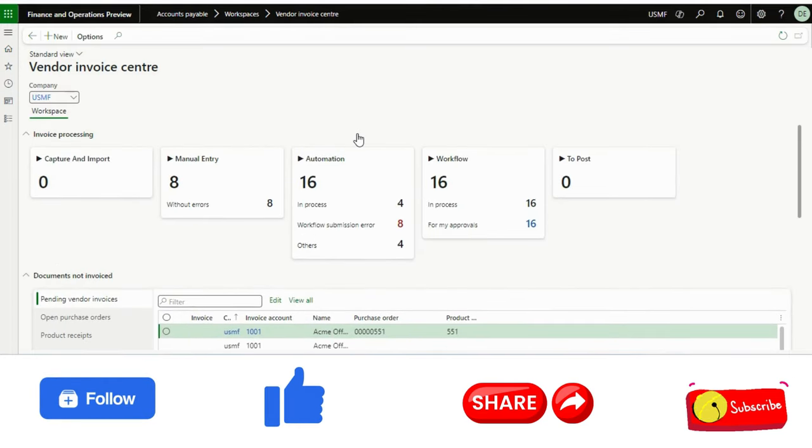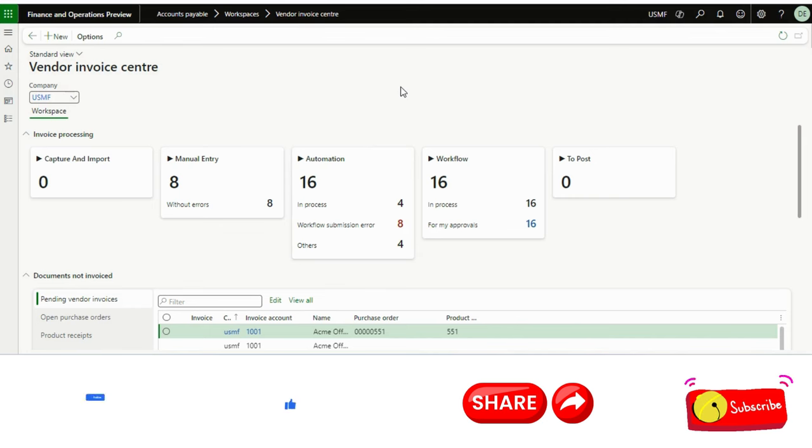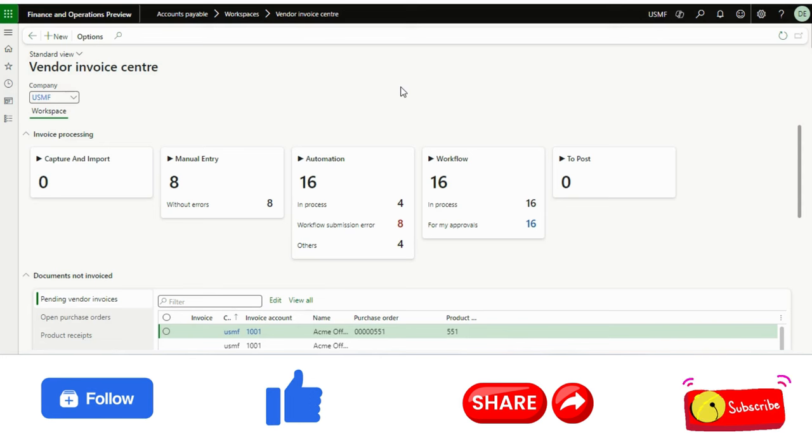So that is all about the vendor invoice center new feature, which has come in a recent version. I'm in version 10.40, and I can drill down this number and it will show me the invoices in detail. So that's all about the new workspace which Microsoft has brought, which is called Vendor Invoice Center. That's all about this video, what I wanted to showcase.